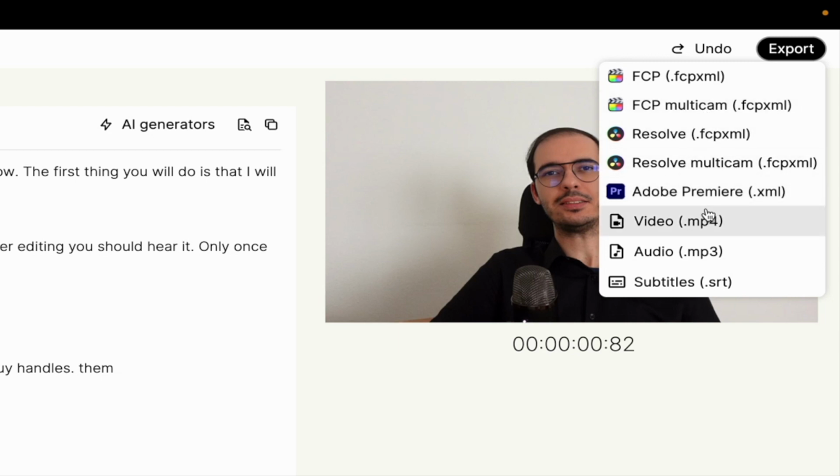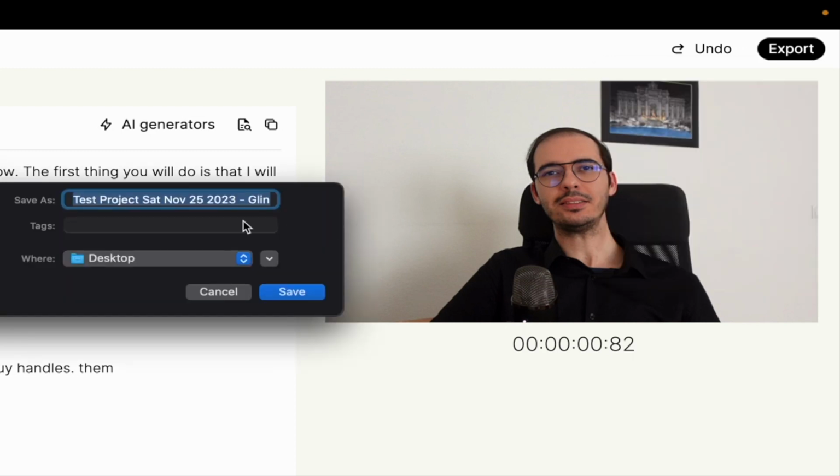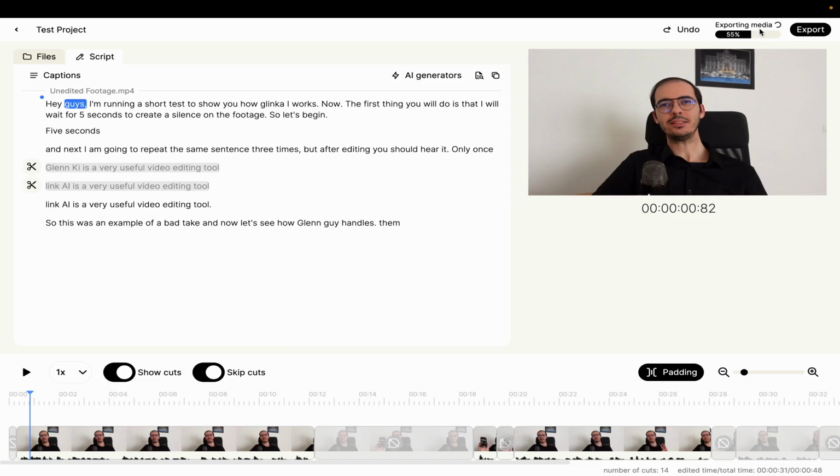But if you are using another video editor like iMovie or so, for example, I'm currently using iMovie, then you can export it as an MP4 file. So this is what I'm going to do. I am going to export this footage as an MP4 file. And let's call it Gling AI edited. Okay, click on save and now it's exporting the footage.